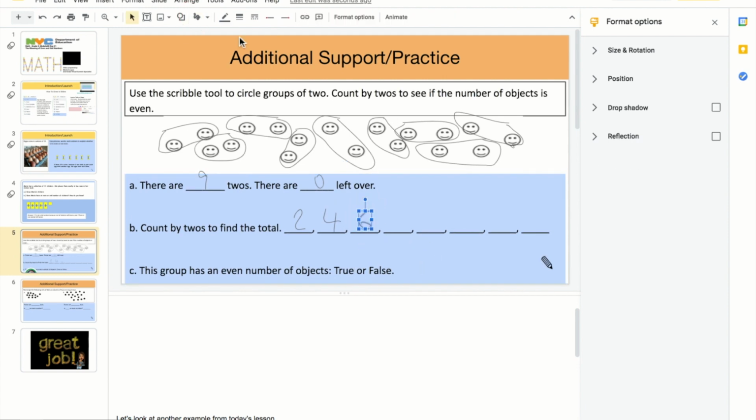6, scribble, 8, scribble, 10, scribble, 12, scribble, 14, scribble, 16. Were you able to count by 2s?